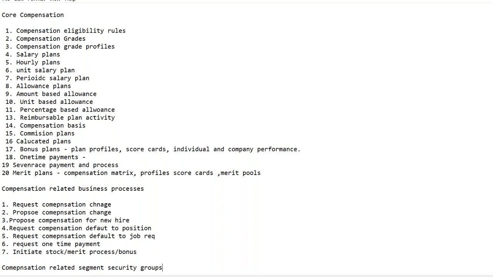Okay, and once we discuss all the details, how this compensation is integrated with the core HCM, how it is integrated with the payroll, how it is integrated with talent and performance, and of course how it is integrated with the recruitment, that also we'll talk about in detail. Okay, so there are topics we are going to cover as part of our compensation.